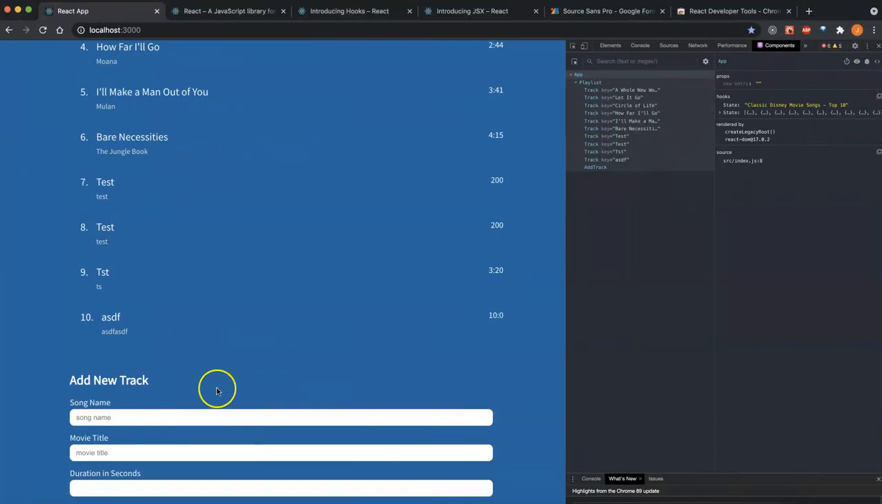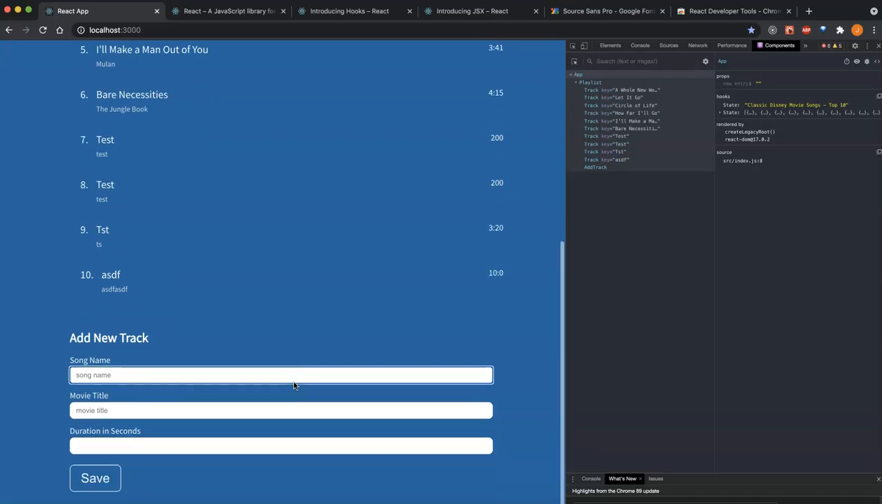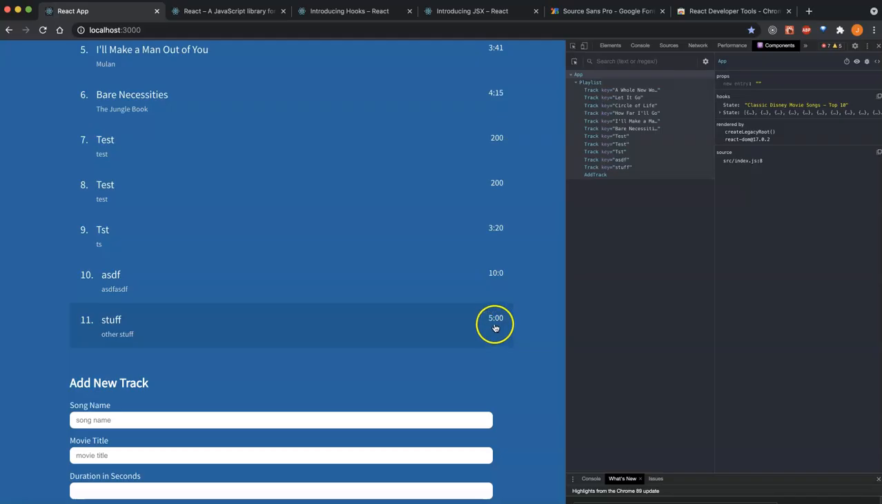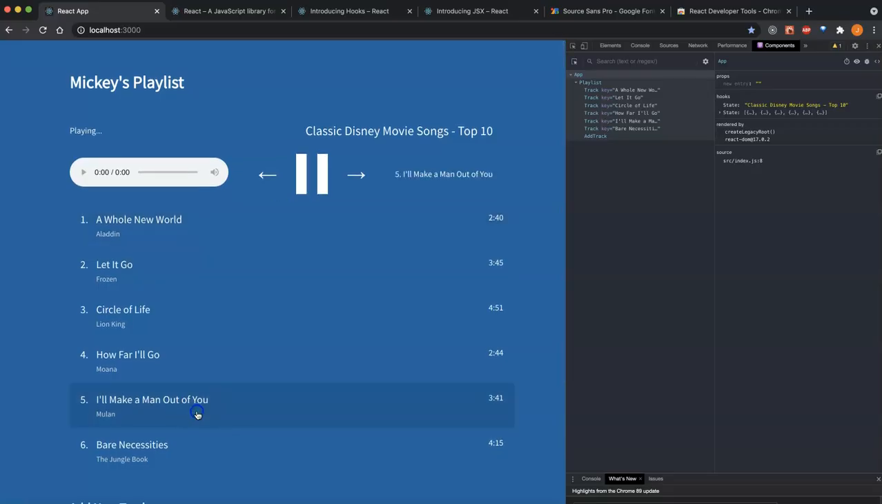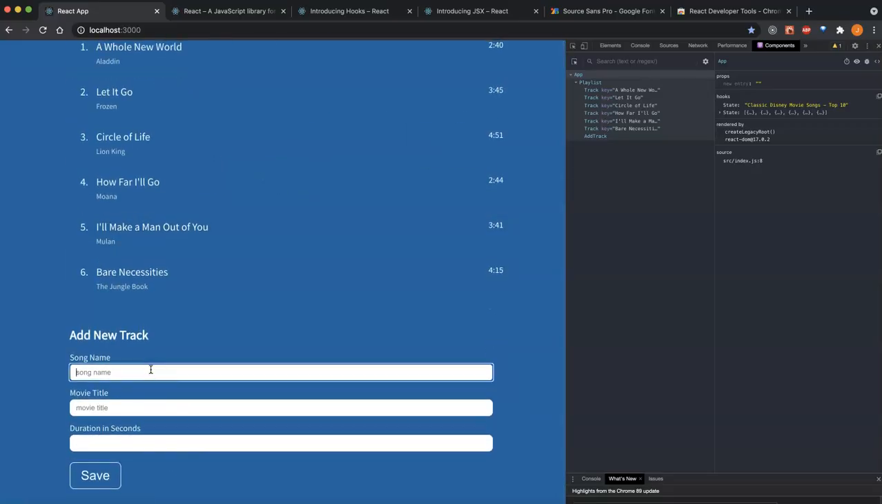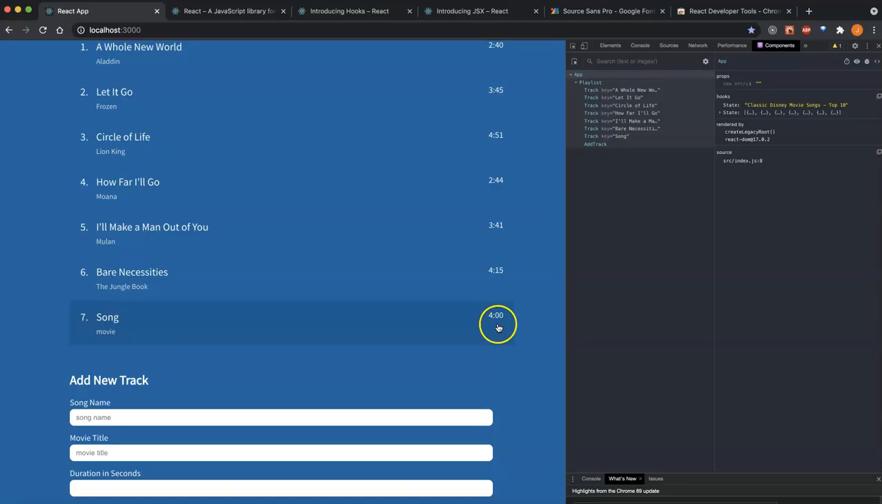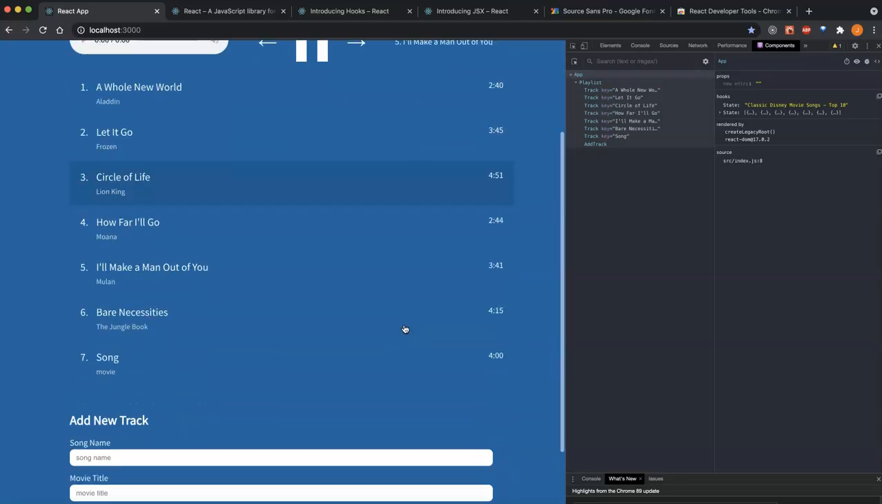And let's try that again. So we'll say stuff, other stuff. What was it, 300? Did that work, what I did last time? And there we go. So now it's actually working. And ta-da! There we go. We have a fully functional playlist. We can add songs to it. Song, movie, 241, 240. And it works just like you would expect a playlist to.